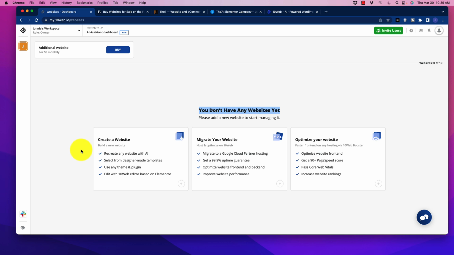No need to wait. Now, the other thing we could do here is migrate the website. You can pull your website into 10Web and host it there and do optimization. So you get access to all the plugins, the speed, performance, all that kind of stuff that's on the back end, which we'll talk about.